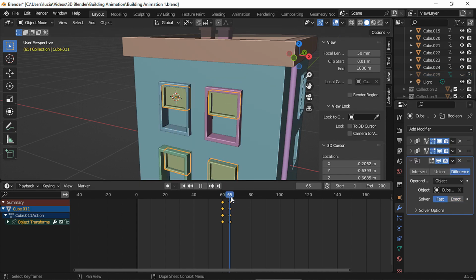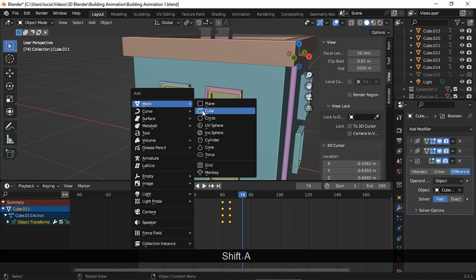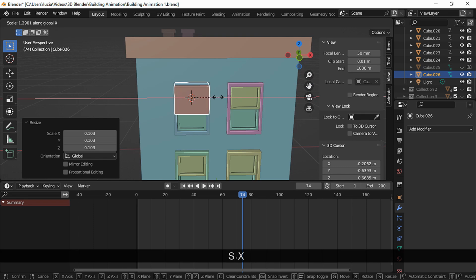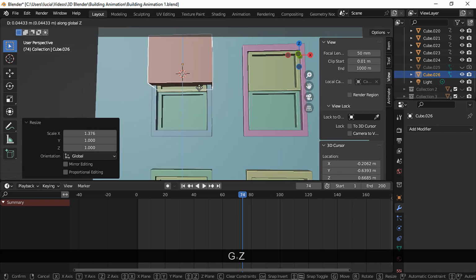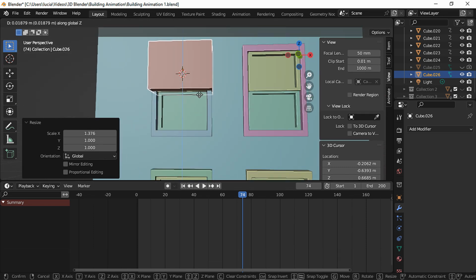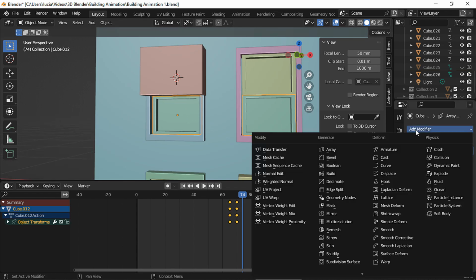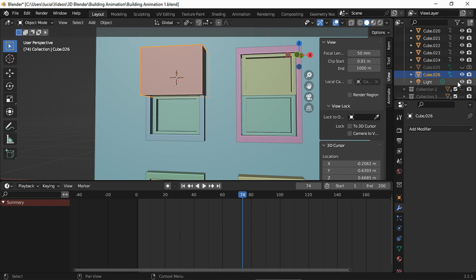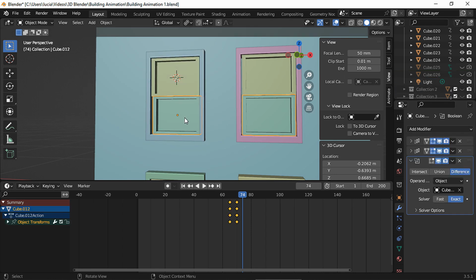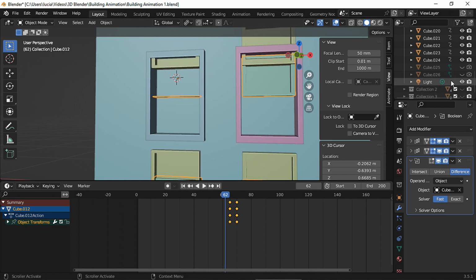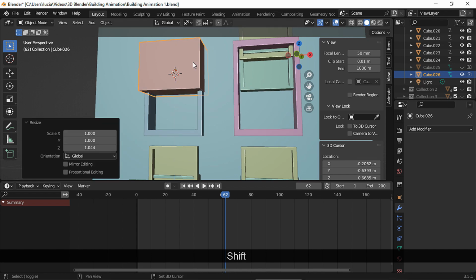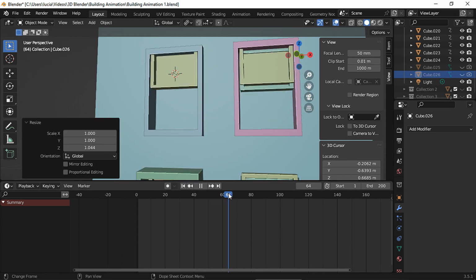And now we need to repeat the process with the lower sash. Add another cube, scale it down, scale it on the X-axis and place it where the upper sash is. Make sure it doesn't touch the lower one, and add a boolean modifier. Set the new cube as the boolean object and remember to hide it in viewport and in renders, and change the solver to fast. Let's take a look. Okay, I need to scale it up on the Z-axis a bit. Let's see the animation, and here we have it.